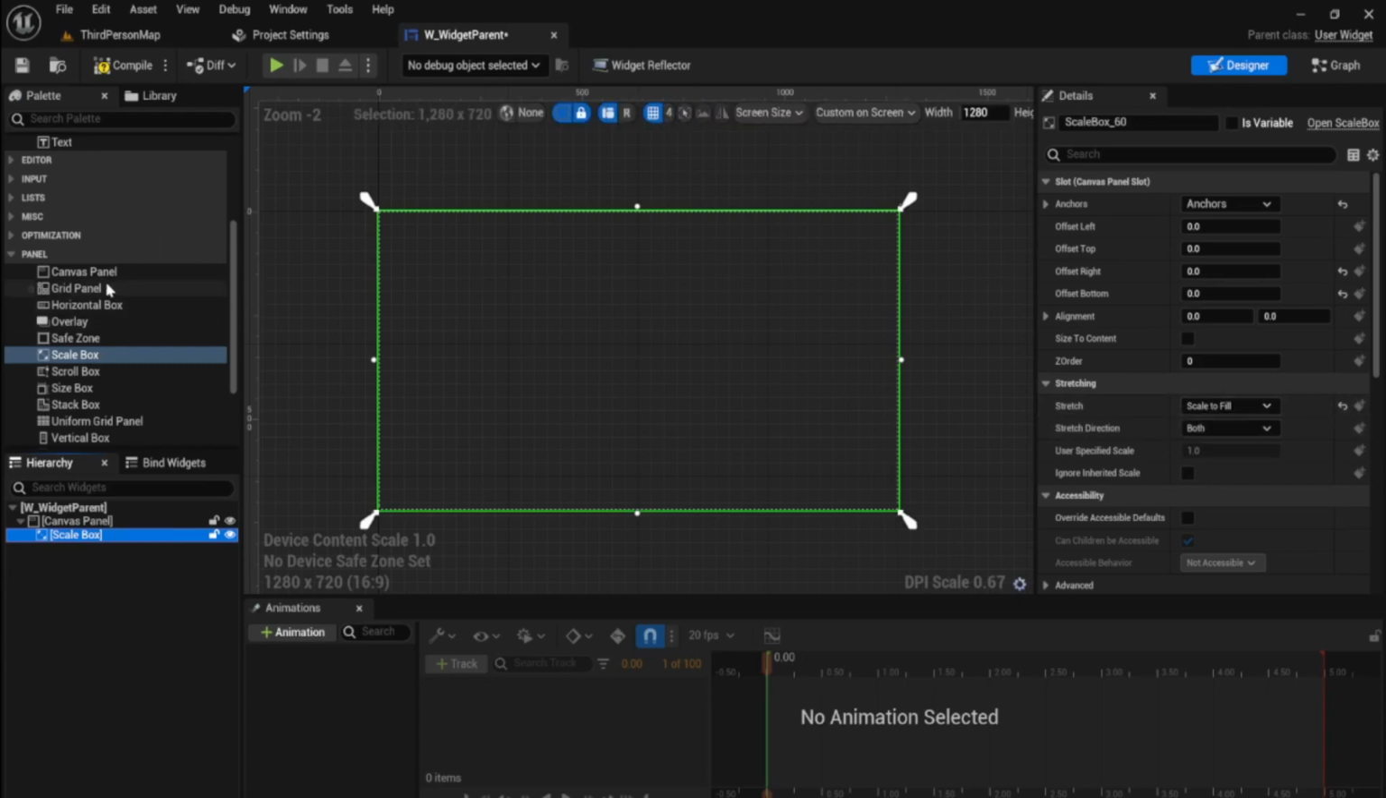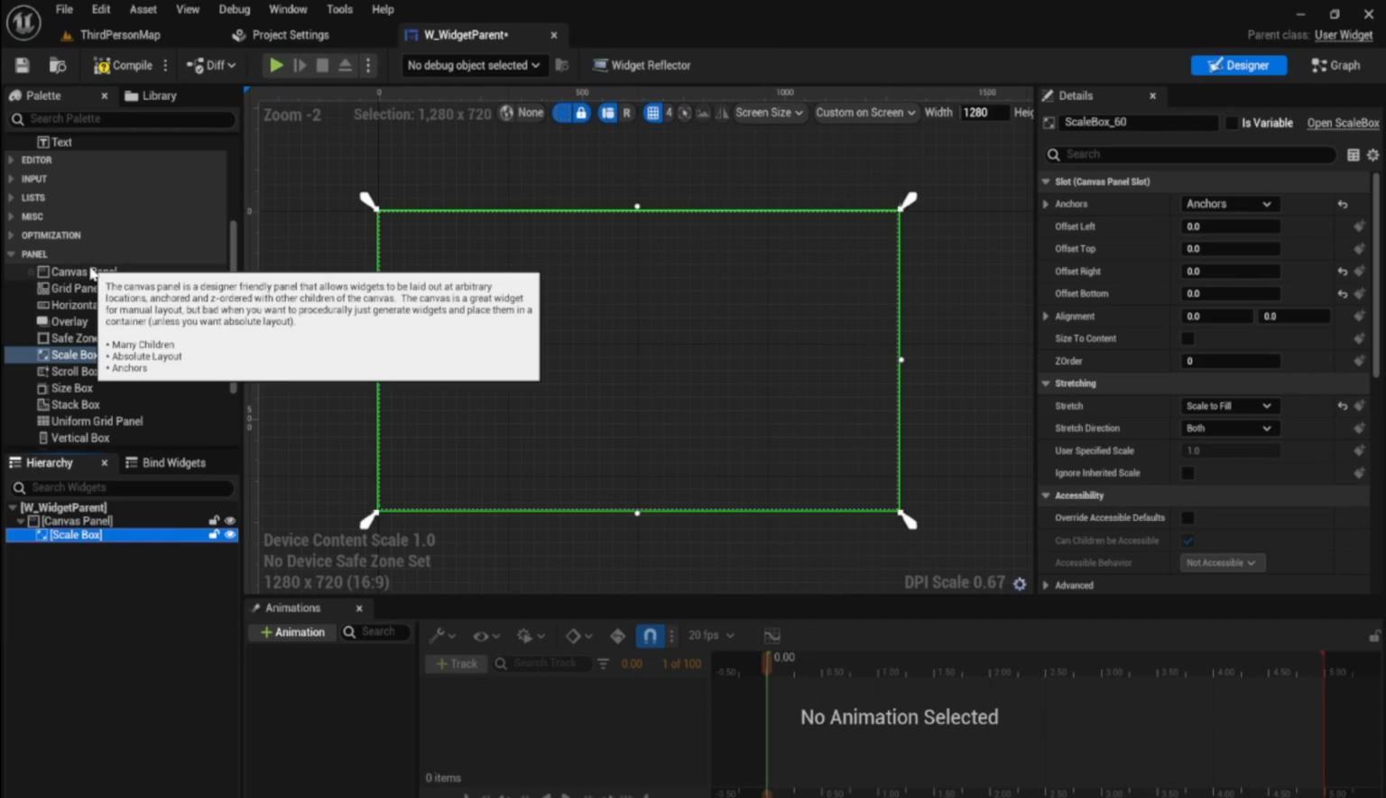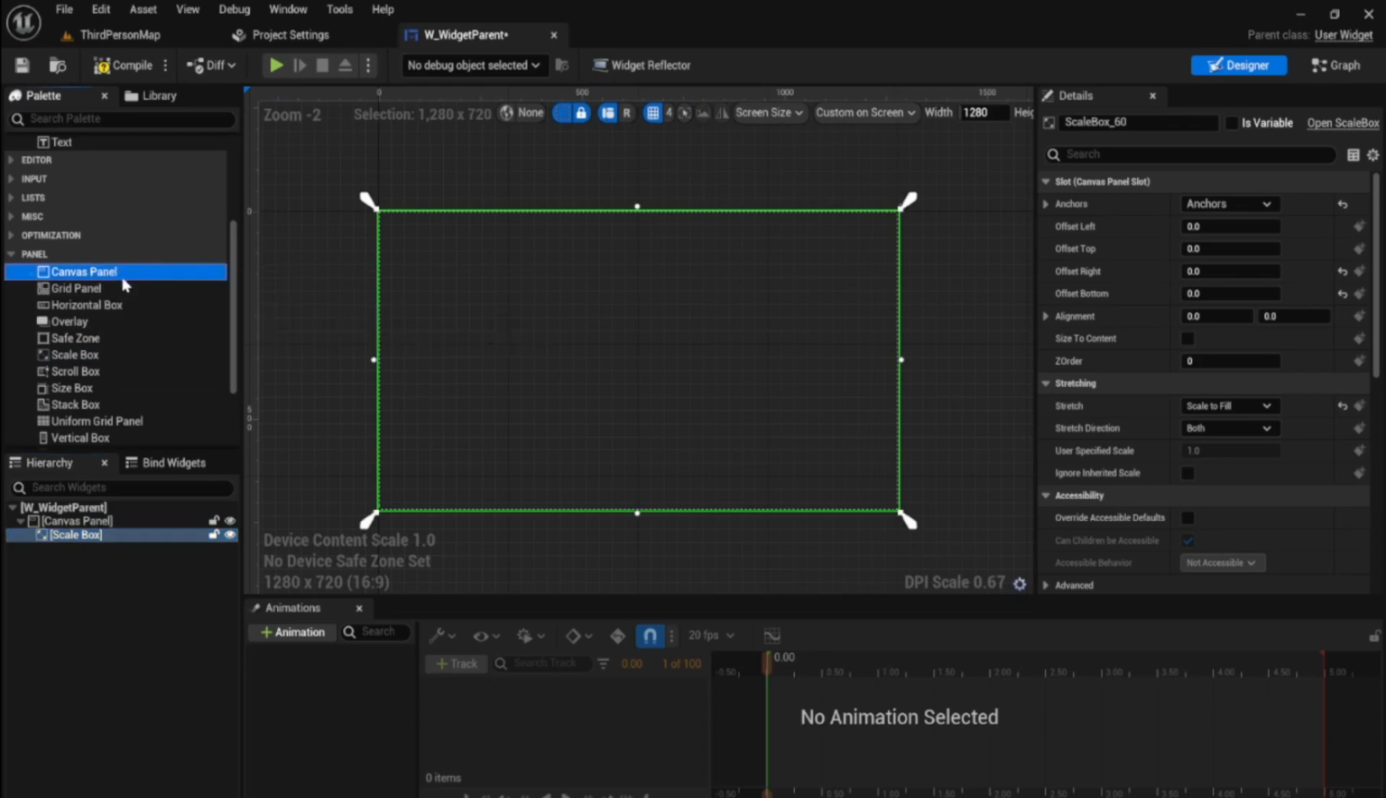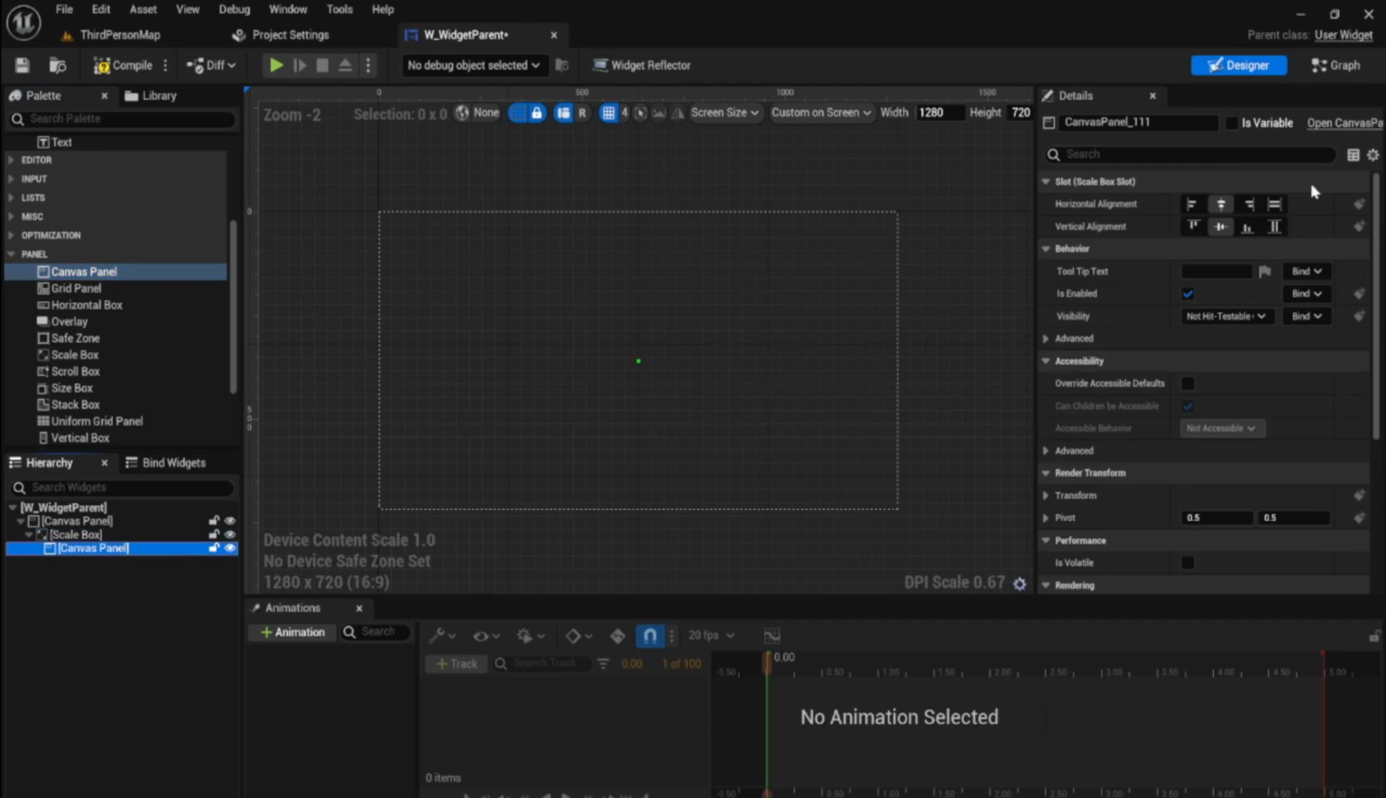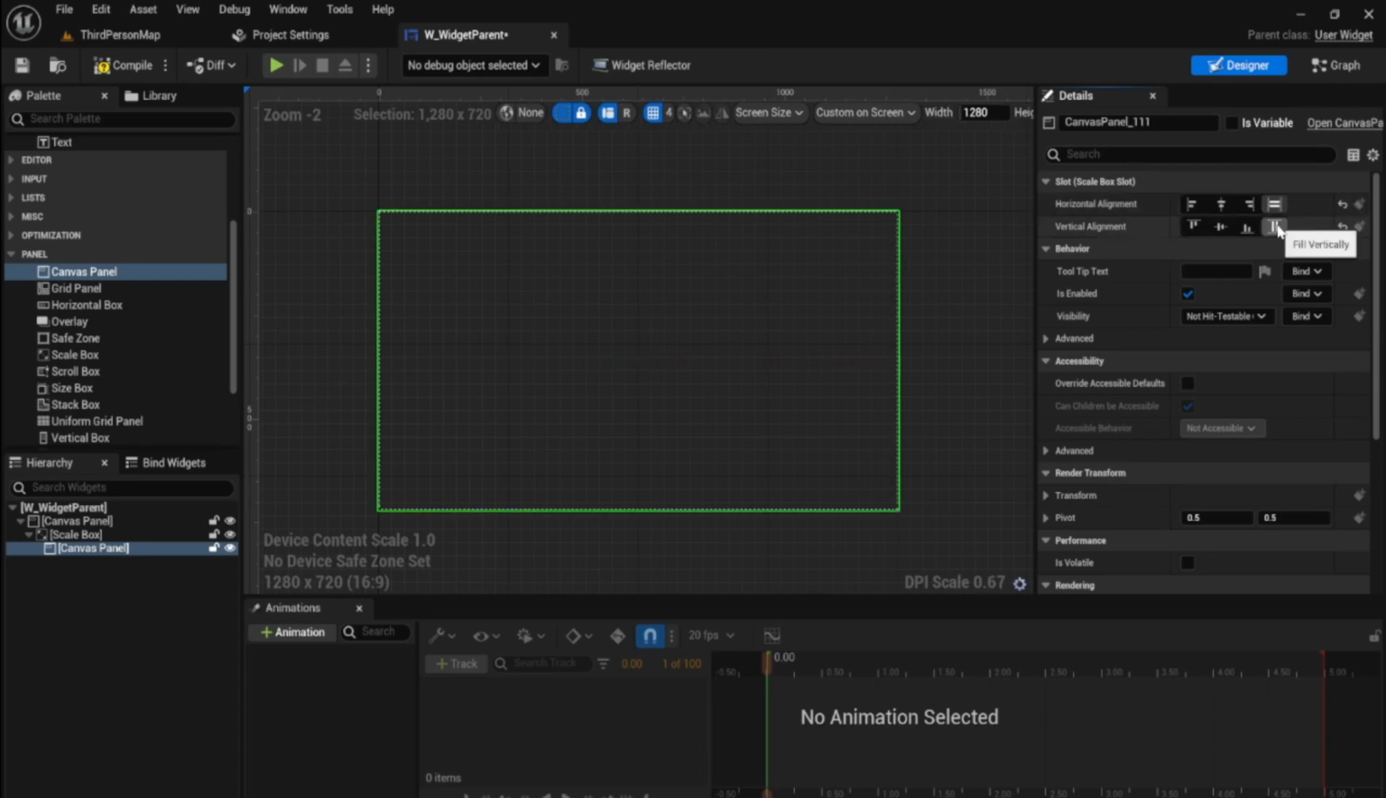Alright. Next, we're going to grab another canvas panel, and that's going to go inside the scale box. We're going to grab the scale box, we're going to go to this new canvas panel inside the scale box. We're going to do fill horizontally and fill vertically. And that's all we have to do. Well, there is one more thing.